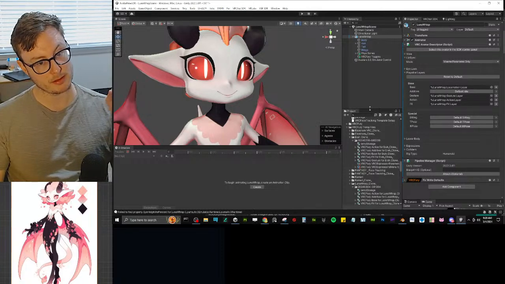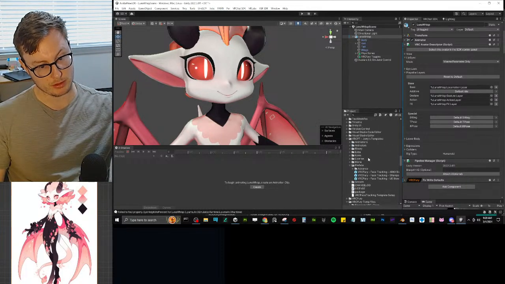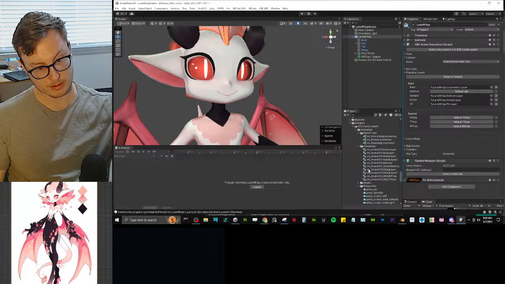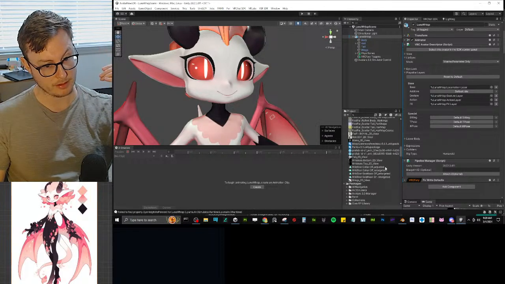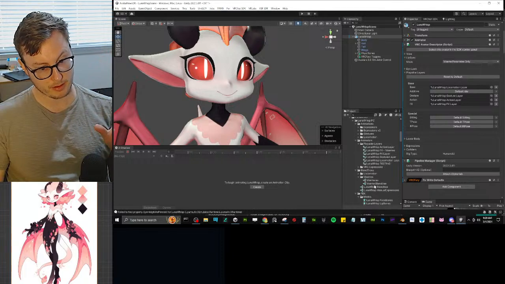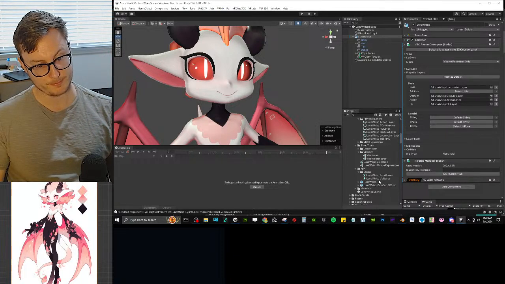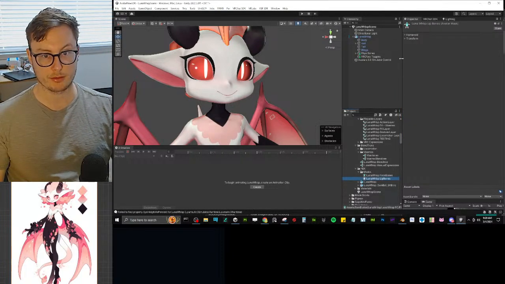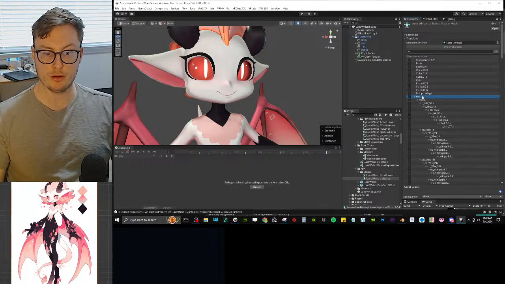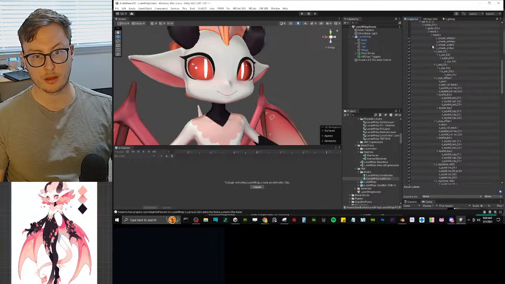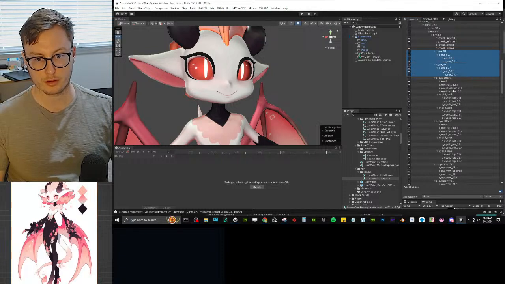So on some level, that's not an issue because we do need to make our mask so we can separate it from the rest of the face. The Viseme should only affect the lips. So we go to our lip bone. And we want to turn off ears. Eyes.